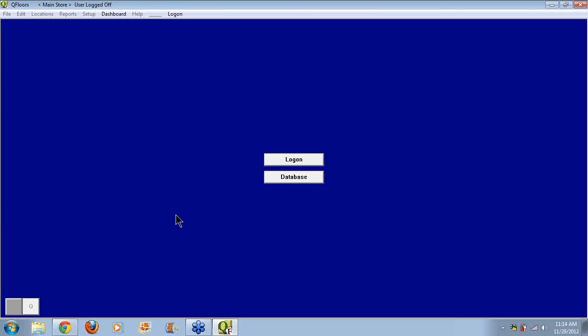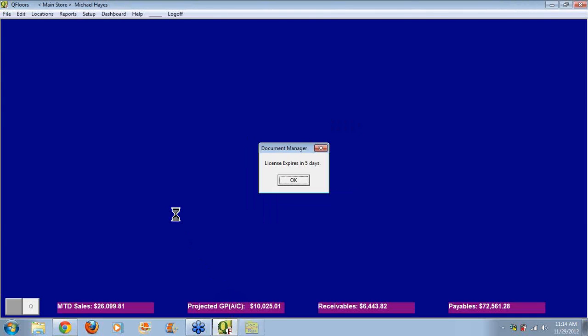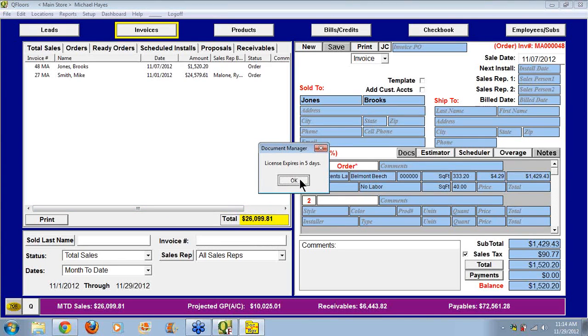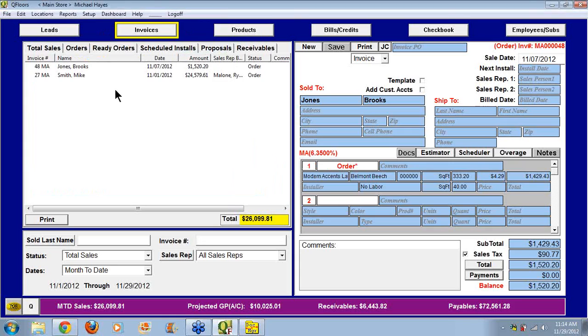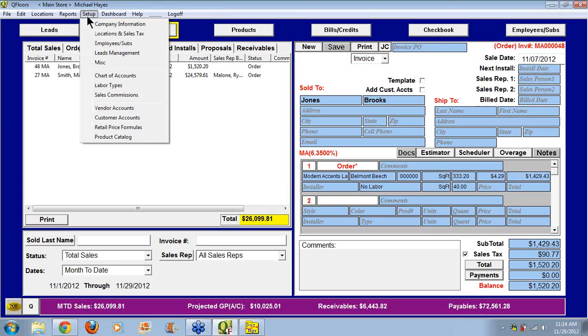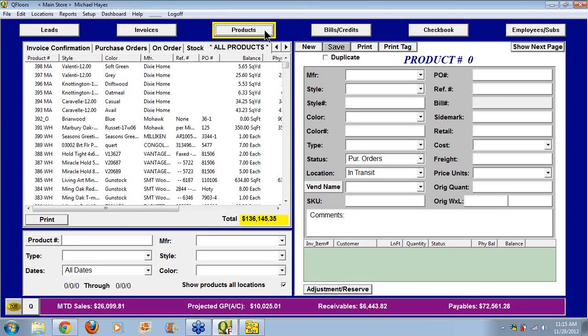So diving into QFloors. And Document Manager opens if you have that software. First, we'll talk about just the layout of the software. There are 6 screens, 6 buttons at the top, and using those, you'll manage your business day to day. There are other windows and reports that will open up here and there, but for the most part, those 6 screens are where you'll do the bulk of your day-to-day management.